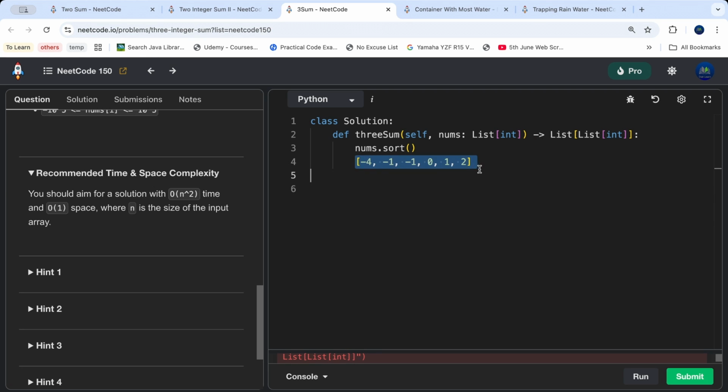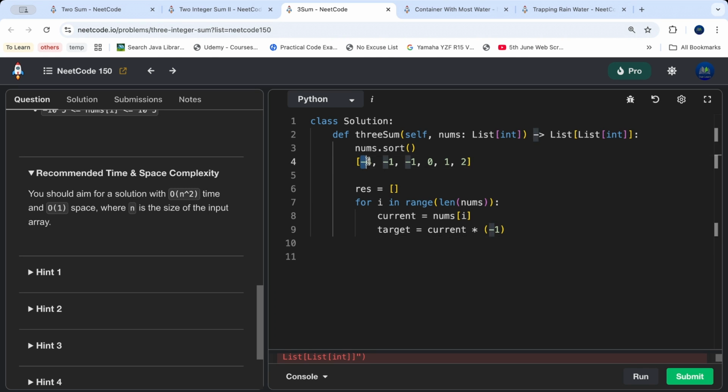So let me keep this input here and let us start solving the problem. Let's create a variable result equal to an array. This is not extra space we are using. This is the space we are using just to return our answer. So this is not for logic, this is just to store the answer. Now let us run a simple loop for i in the range of length of nums. Our current number is nums of i. So our target for the other 2 numbers will be current multiplied by -1, because if it is -4, then we need +4 so that their sum is equal to 0.